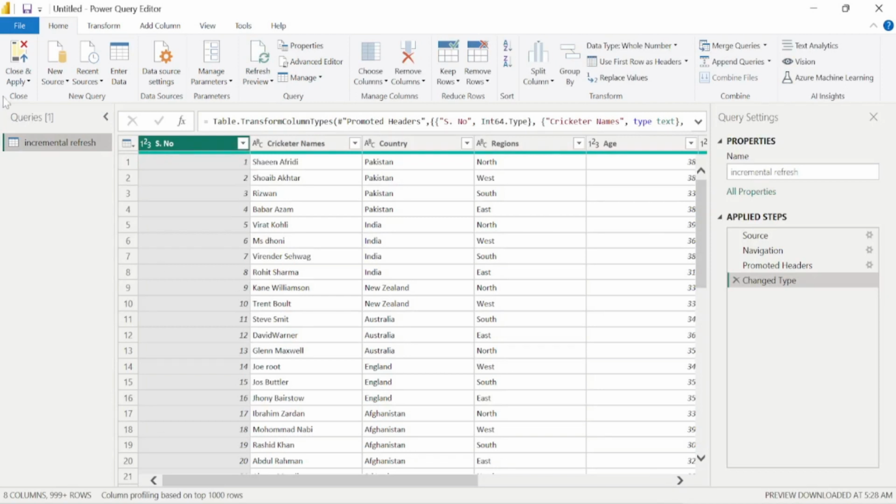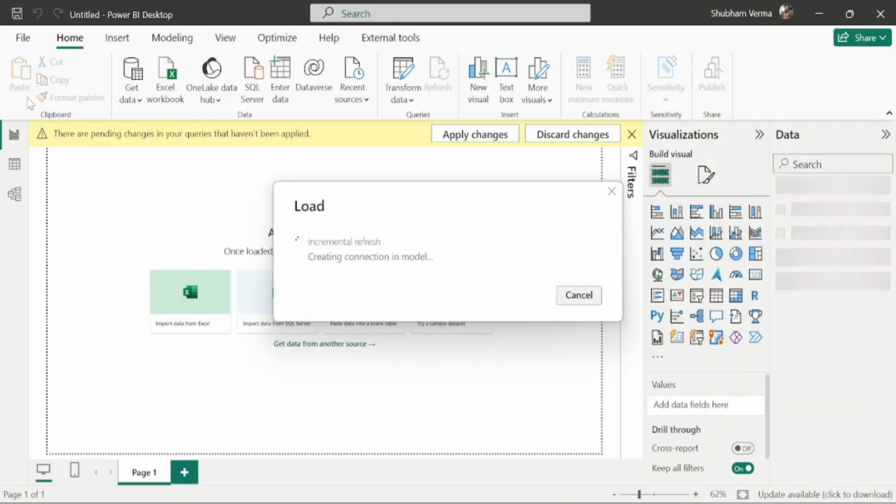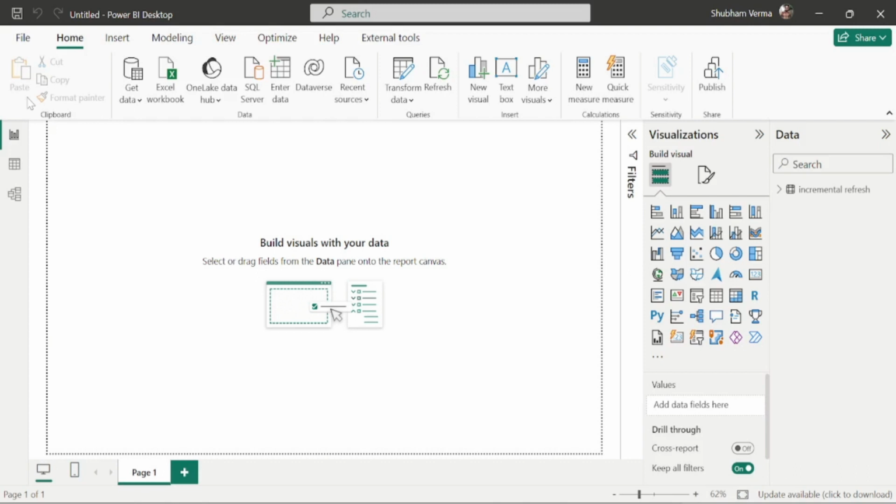But if I do close and apply, it takes more time to load that data into Power BI desktop. So we have only 1800 records. So that's why it's loading quickly. But let's suppose if we have more than 1 million or 2 billion records. So it might take more hours to load your data into Power BI desktop.